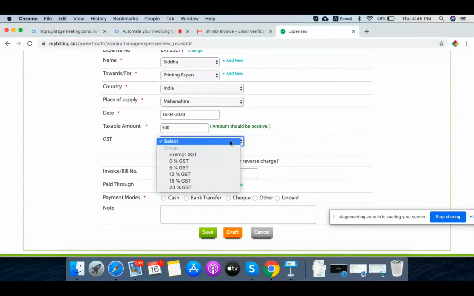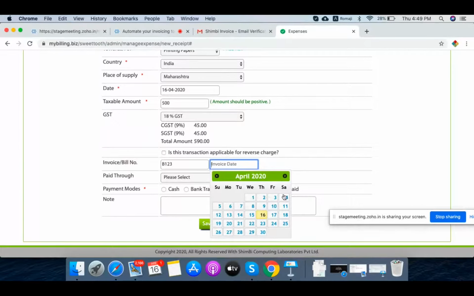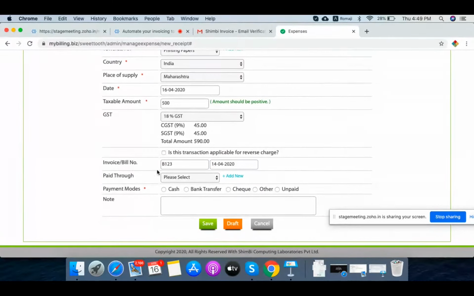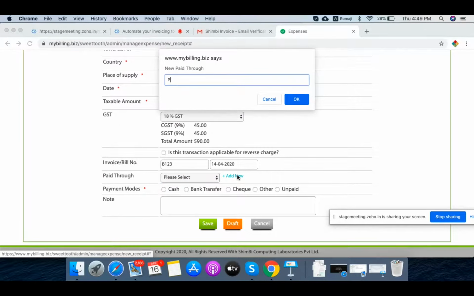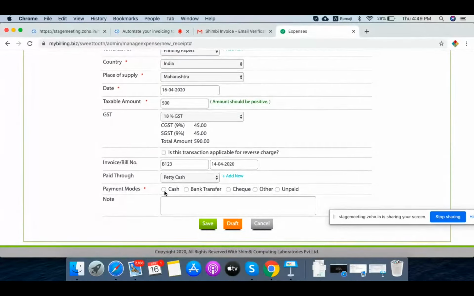And because his bill is with me, you can see he put 18% GST. You select that, and then his invoice number. So maybe his invoice number was B123, and invoice date was probably the 14th, and I am going to pay him through, what. So here you can create your different accounts. So I say pay cash. I created one ledger account here, and I say how did I pay.